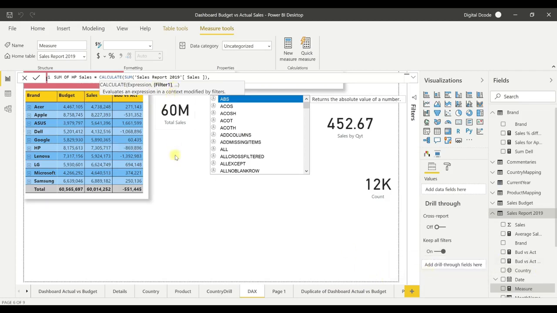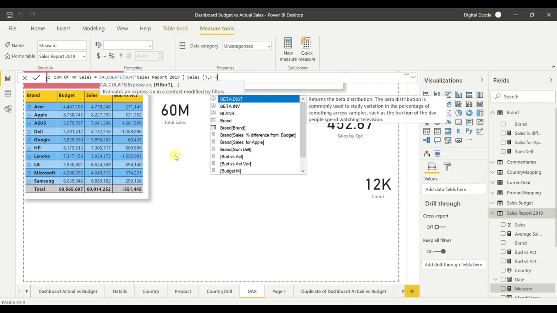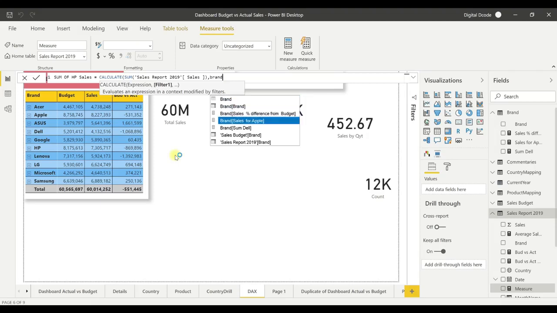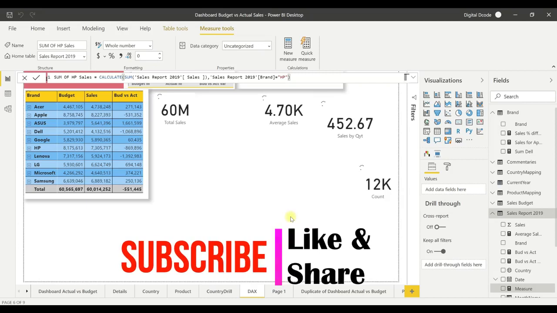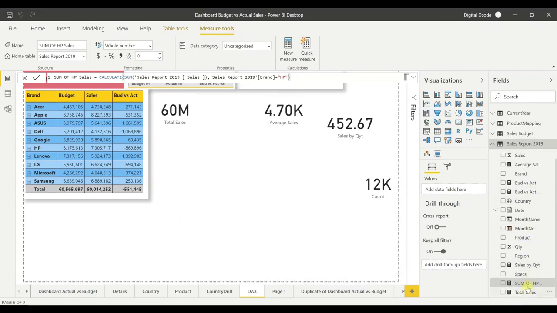Now I need to apply a filter. The filter is going to be on which table I'm going to filter. So brand. Brand is also from the same table. So sales report 2019 brand equal to what I'm going to choose. I'm going to choose HP. Close the bracket. So now we got sum of HP.